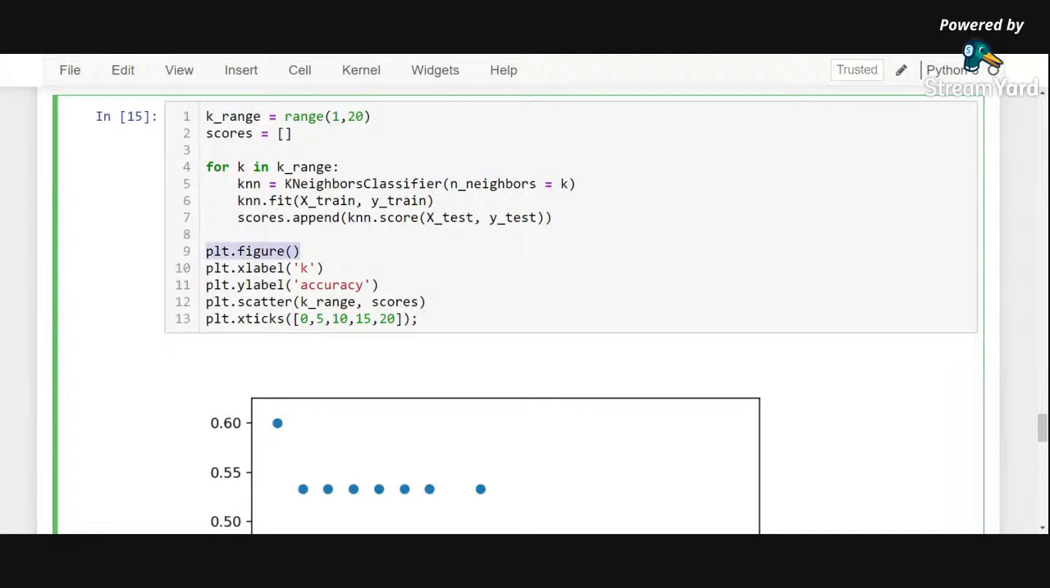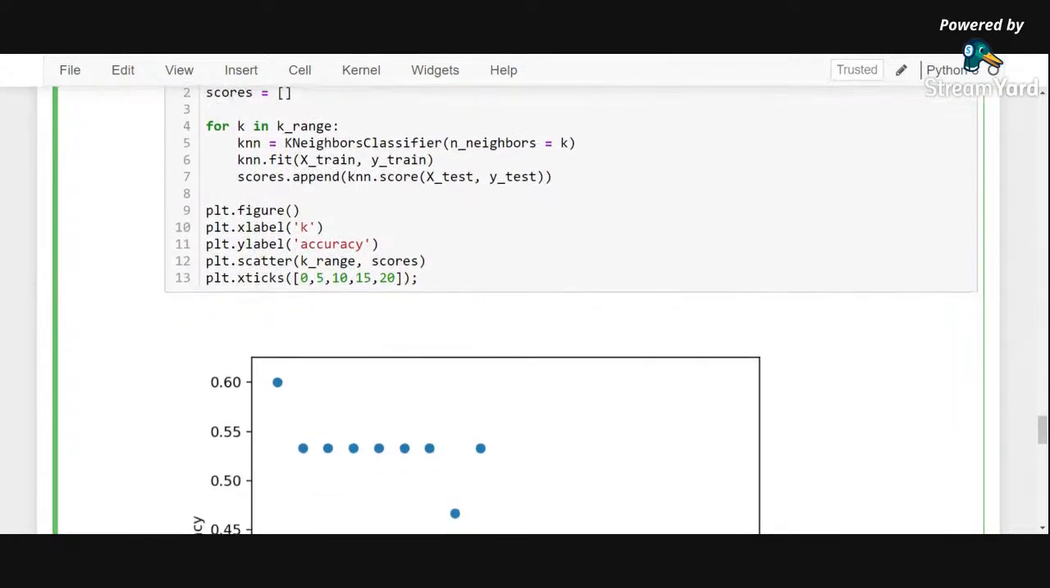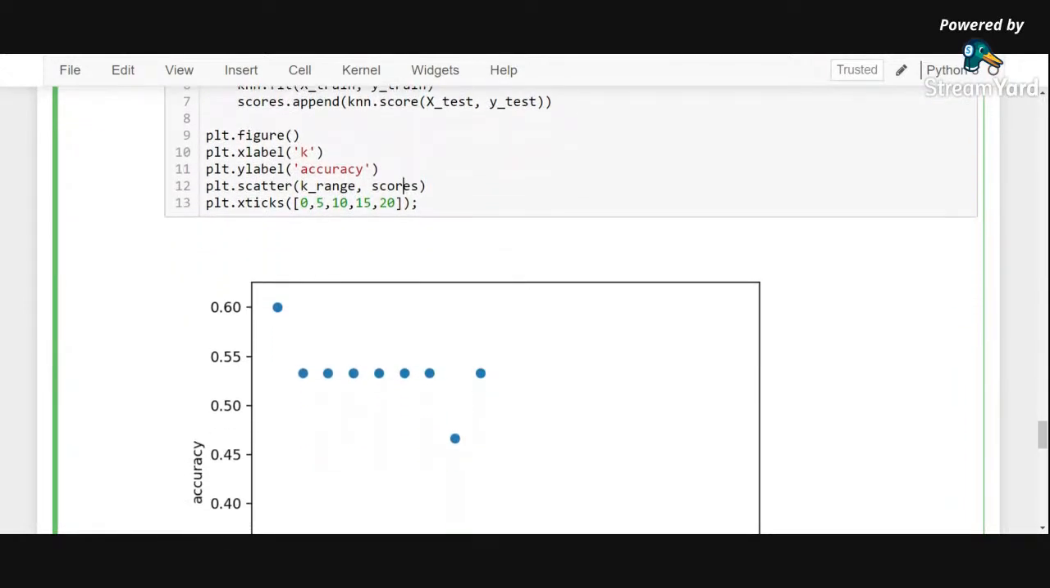We'll initialize the figure, then give the x label as k and the y-axis label as accuracy. Then we'll do a scatter plot to understand how the accuracy changes when the value of k changes. The x-axis will be k range, that is the range of k values, and the y-axis is the scores. And then we will give x ticks, the coordinates for the x-axis, as 0, 5, 10, 15, 20, so the multiples of 5.